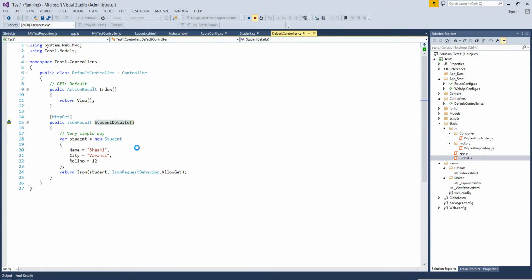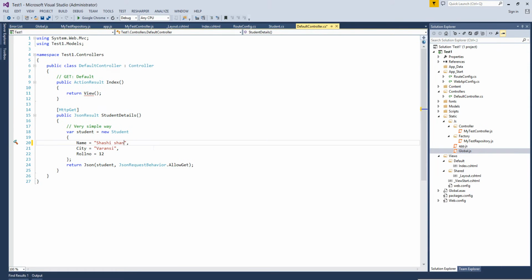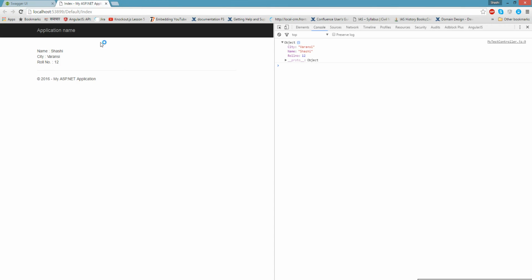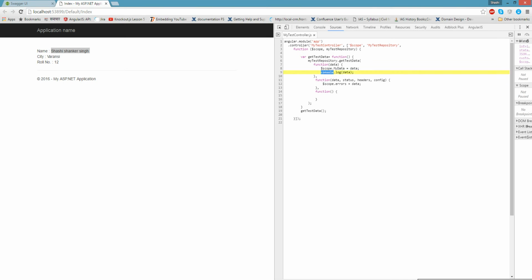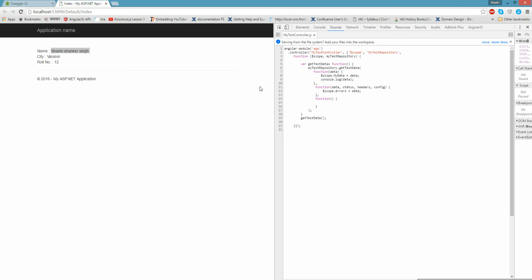Now we are going to change the value. Now again we're going to render. Just delete that. Now reload. So here the value has changed once again. Here is our object that is present in my test controller. My test controller data goes here. So this is how our application works.